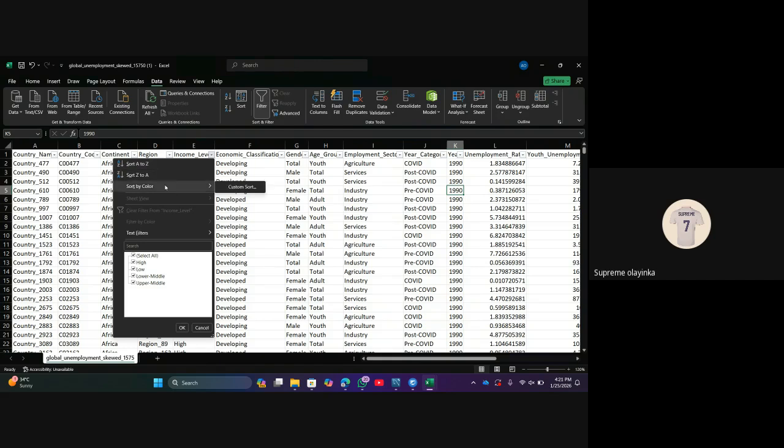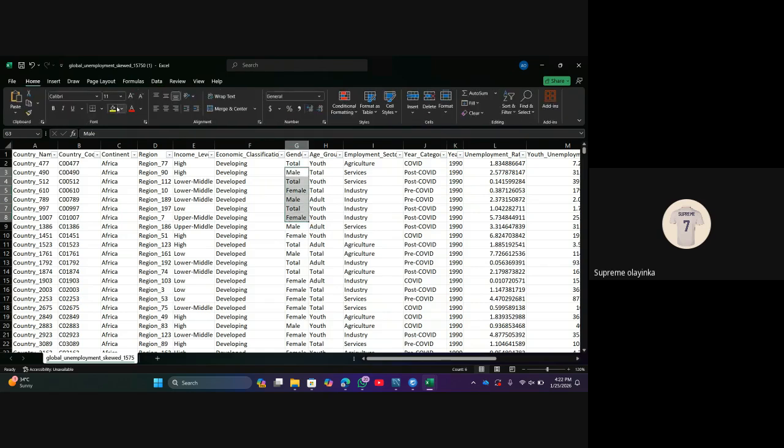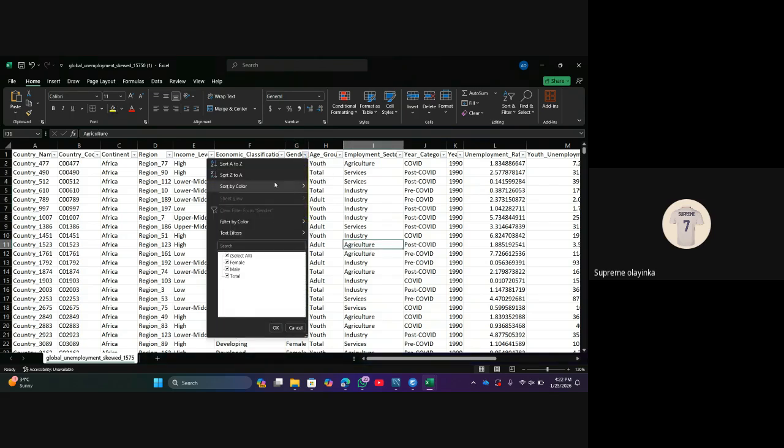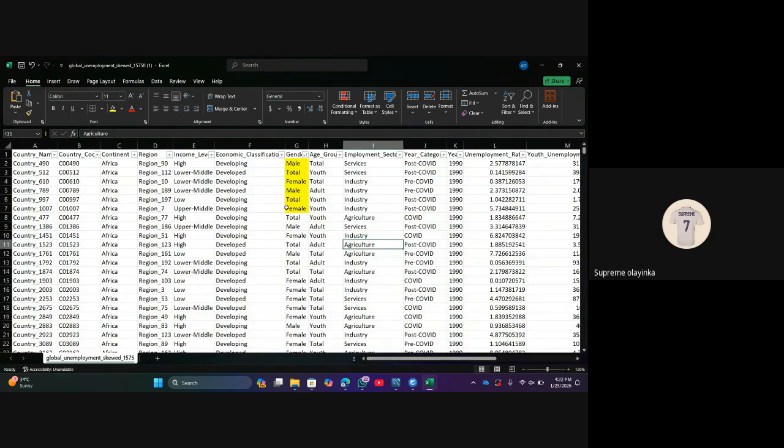We can sort by color. Assuming there is a color here, let me just add a color. To this fill, I can just easily go to my home tab, then add a color. Now let's say I'm trying to sort by color. I'll just click on this filter, then sort by color here. Can you see I have my yellow, and the yellow is the first one.